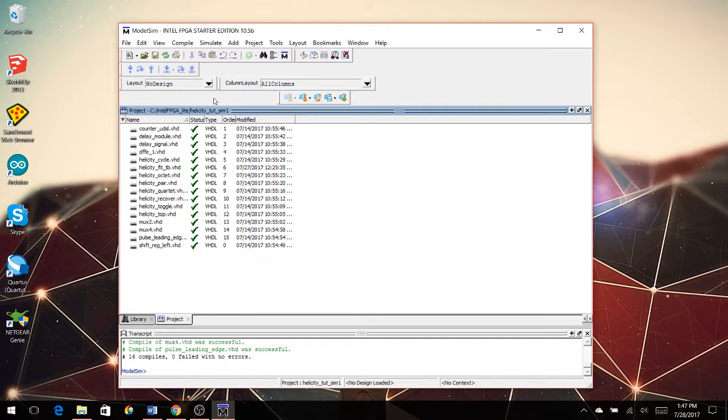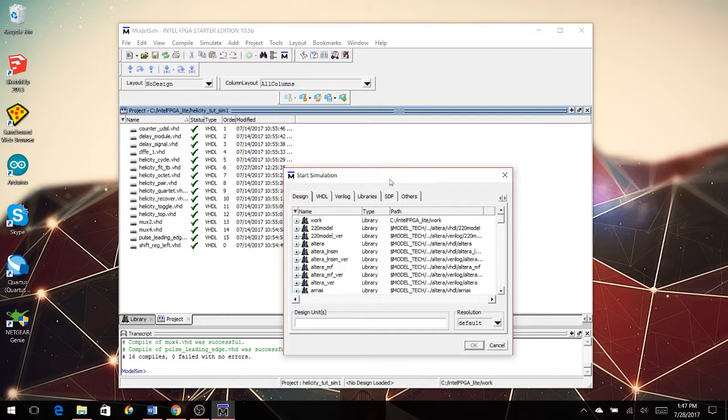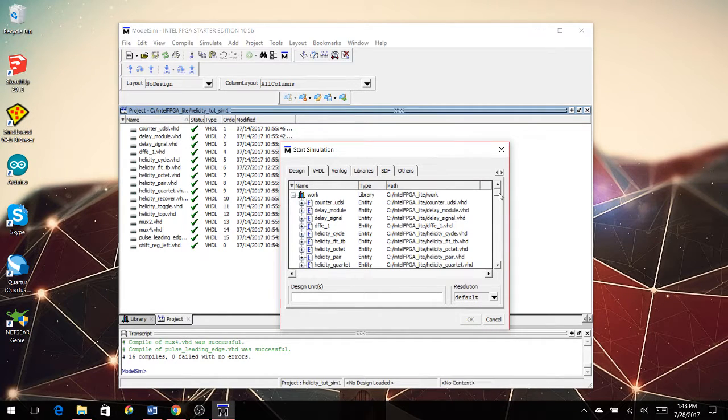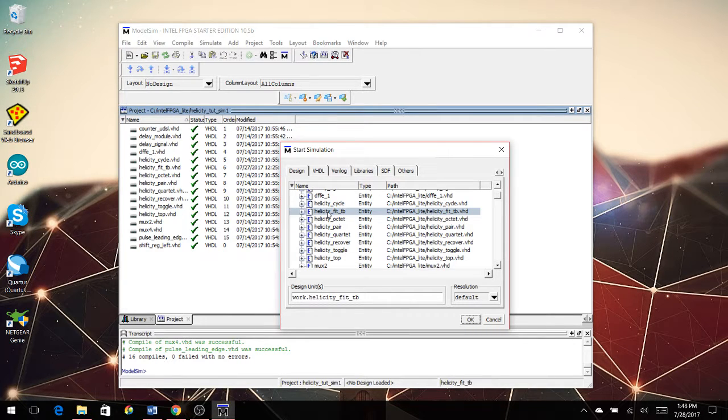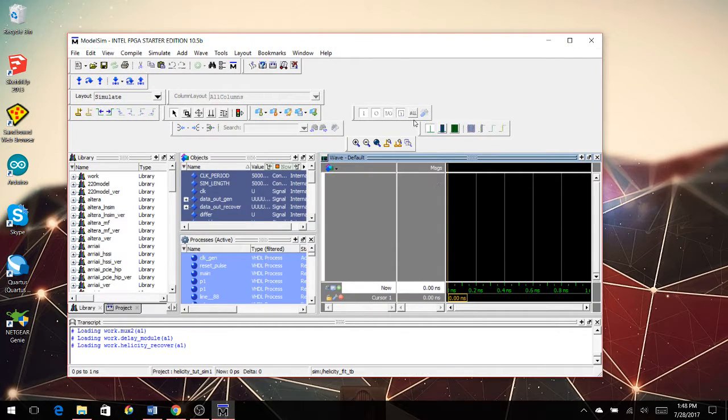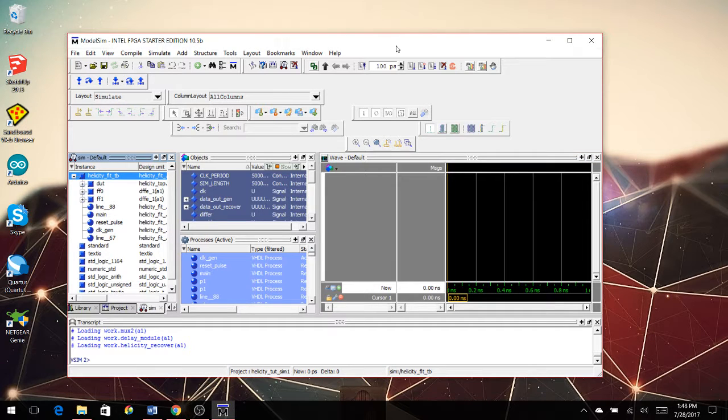So the way we do that is go up to Simulate, go to Start Simulation, and we find the library name where we stored all of our files, which is work. We're going to open that up. And the file that we want to use for the basis of the simulation is Helicity Fit. So we click OK. And a couple new tabs are going to open up for us to use. And so we have the Objects tab that's popped up. This one's very important. And we also have the Waveform tab.